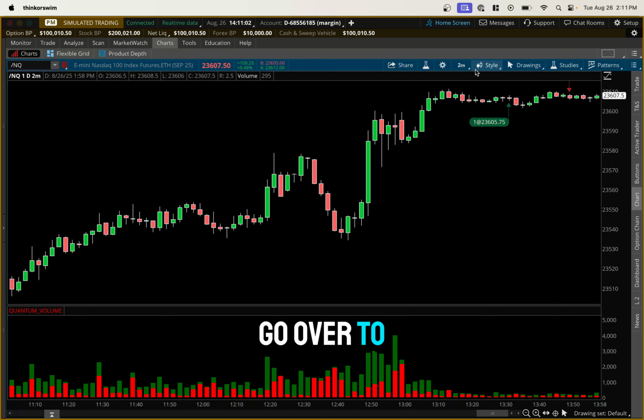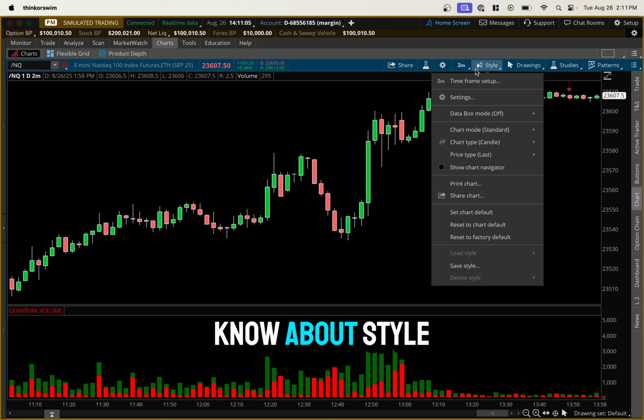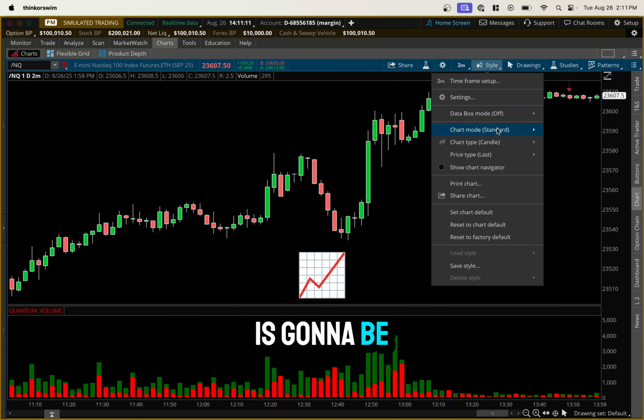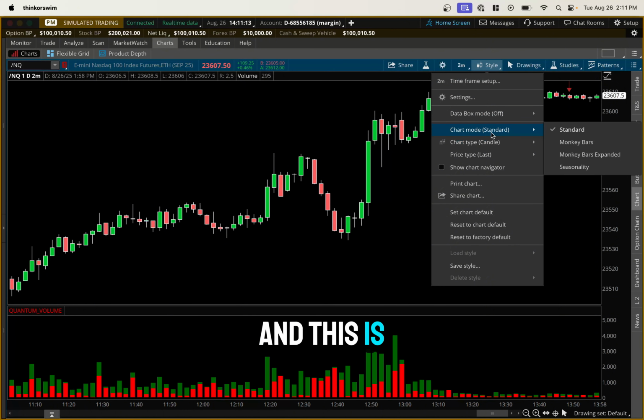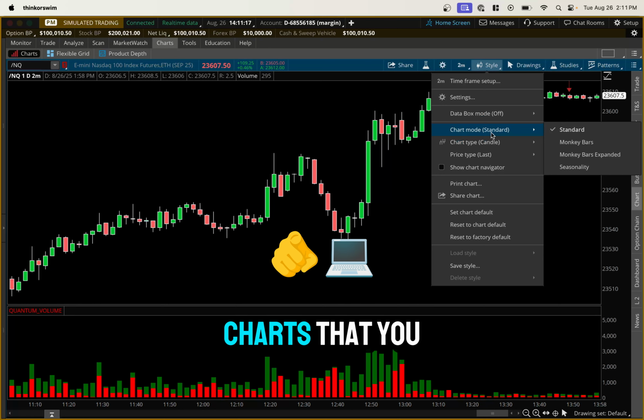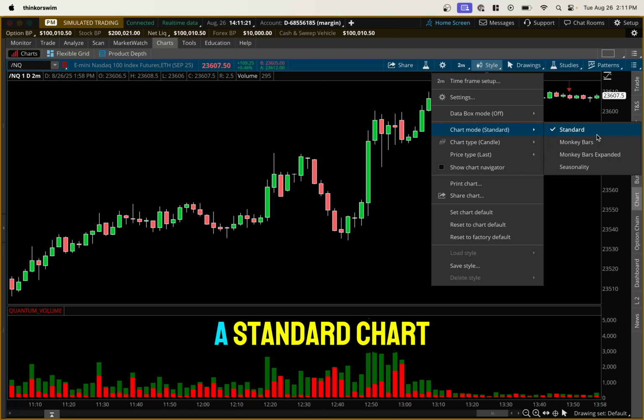And we're going to go over to style. What I want you to know about style is that there are two main sections that are going to be very important. The first one is going to be chart mode. This is basically going to show you different types of charts that you can use on your screen. So right now we're looking at a standard chart.